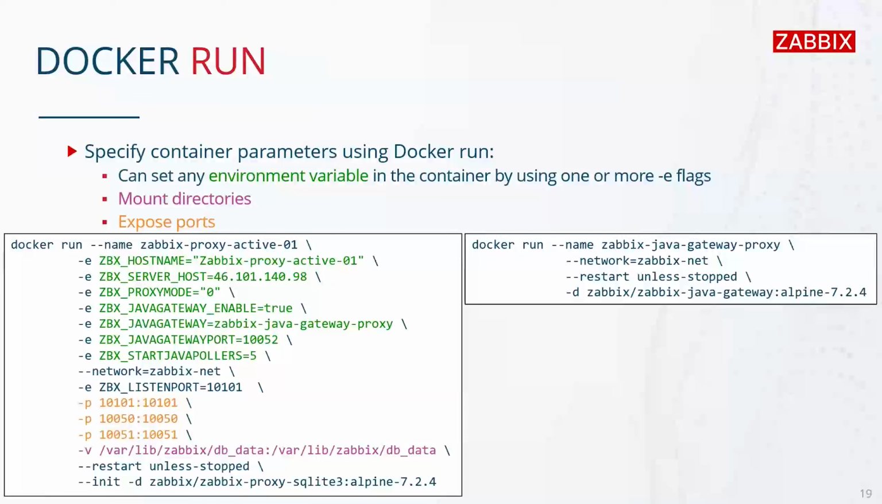So here we have an example of Docker run. We configure different parameters using environment variables, shown here in green color, preceded by the -e flag. We can also mount directories, and we can also expose ports. For example, we have in some host, let's say, set up this Zabbix proxy. So we have open ports for different use cases.